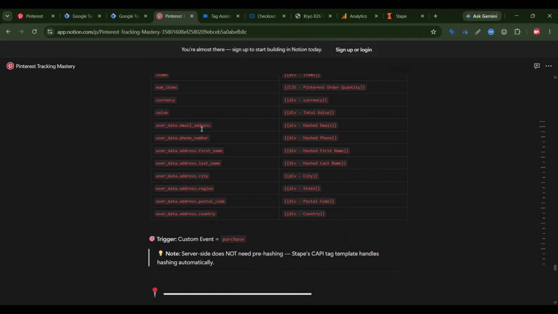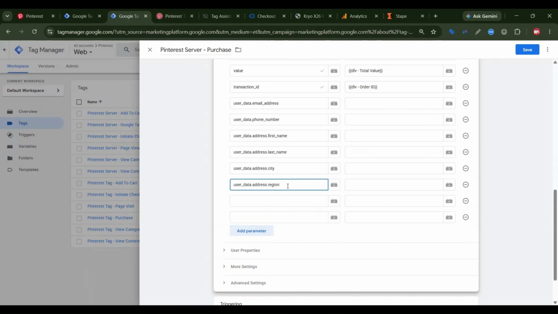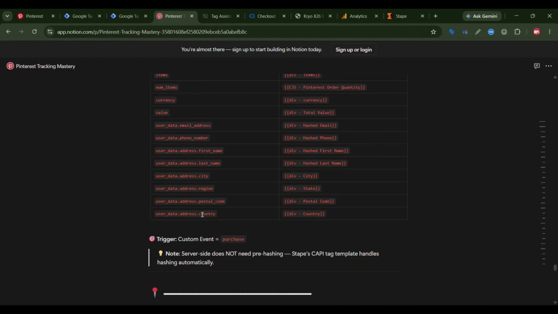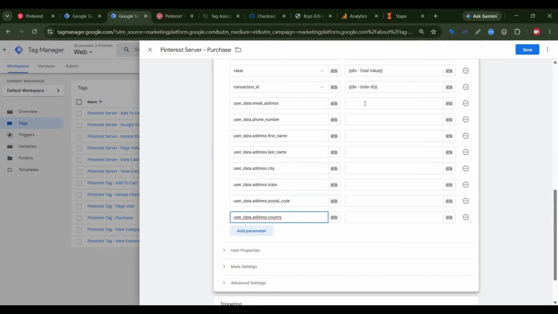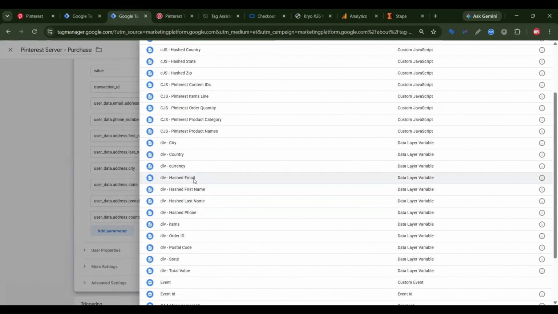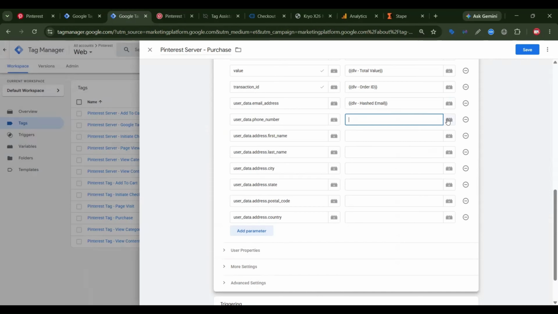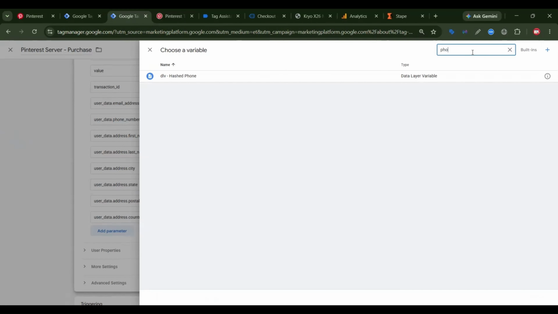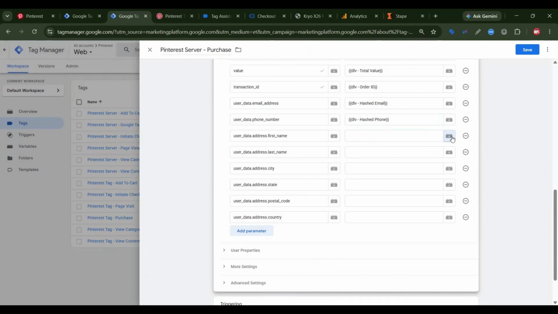If you follow this one, it needs first name, then last name, then city, then region or state, then postal. You can type here state, postal code, then country. Now I need to edit everything. So first of all, we need to add email. So hashed email, so I can add. Then phone number. You can search here phone. So this one is phone.